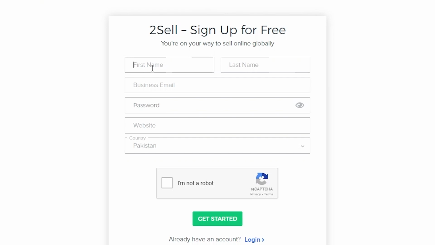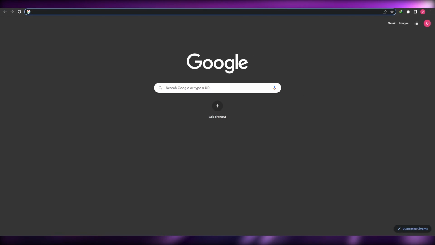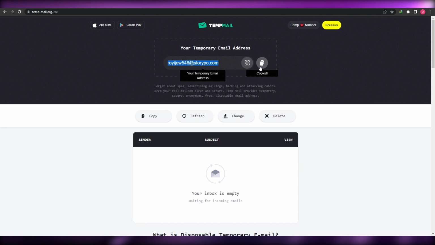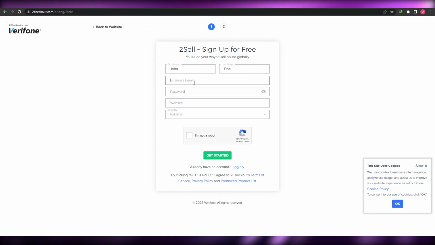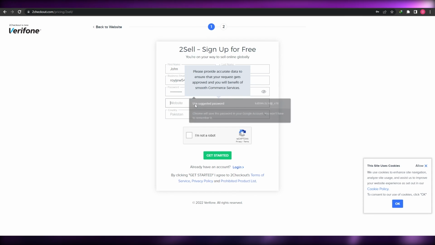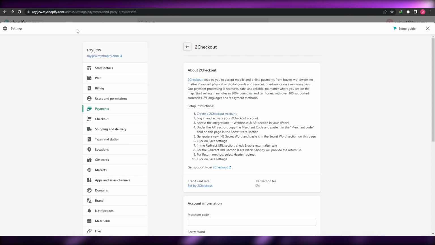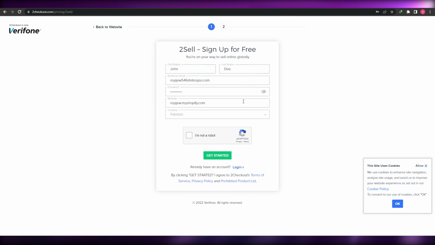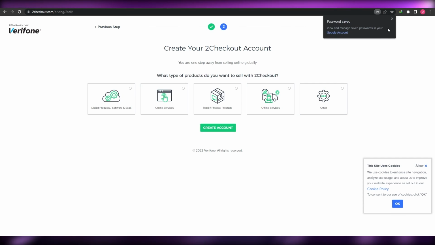And it's very easy. So over here, I'll just enter John Doe, and then over here, we'll add in our business email, which is my temporary email. So I'll just go ahead and do that. I'll copy the email, come back over here and paste it, and then I'll enter in the password. And for the website, we'll just copy this one, copy the link address, and come over here and paste it. Yeah, that looks good. Then we have our country, we check the robot, and then we click on get started. There you go, it's done.